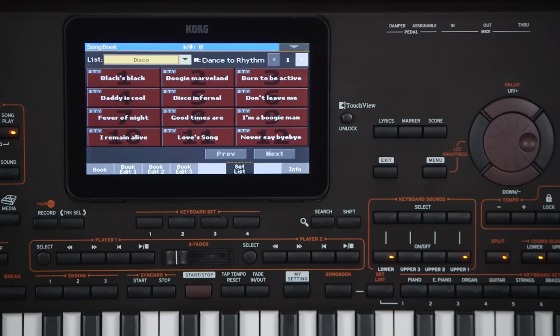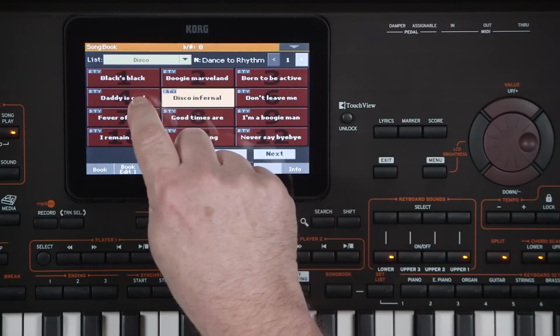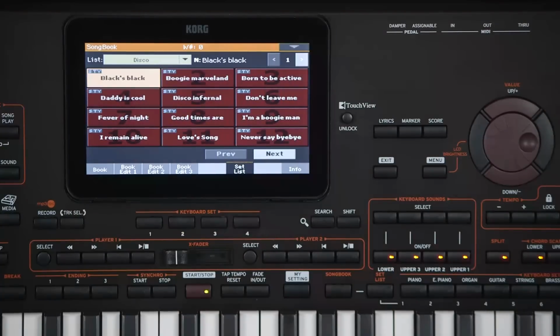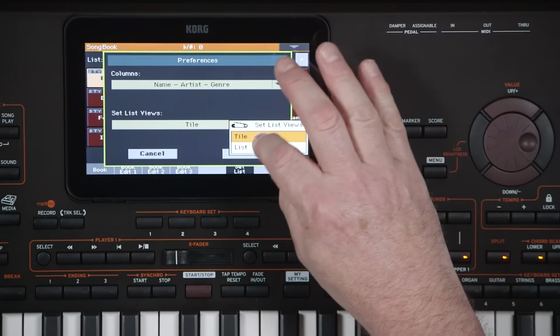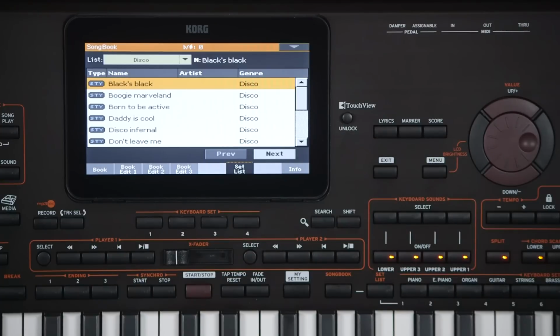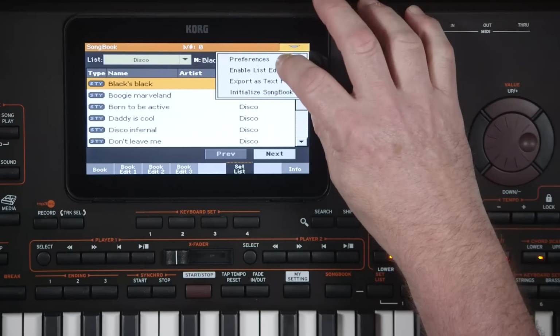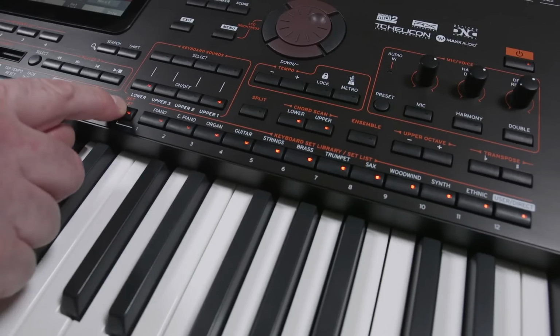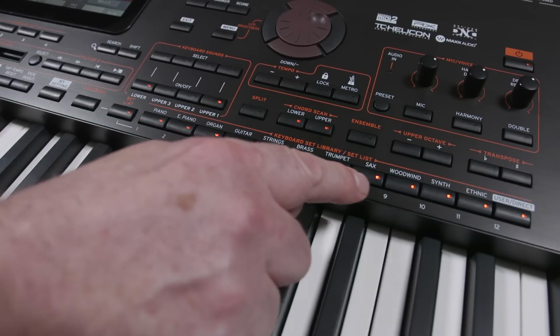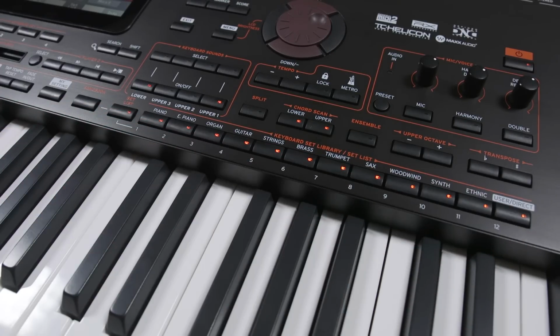In Tile View, songs are shown as pages of tiles and assigned to the set list buttons on the control panel. From the Page menu, select Preferences and choose List View. In List View, all songs are shown in a plain list. Set it back to Tile View. By the way, pressing this Set List button gives you direct access to the songs in the set list using these lit buttons.